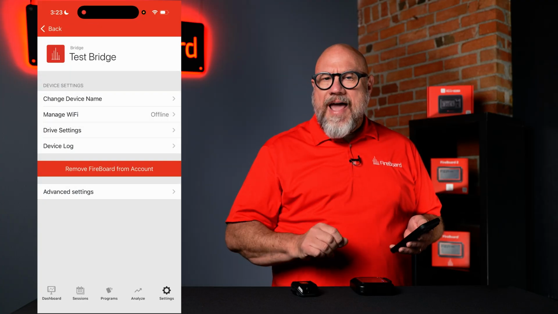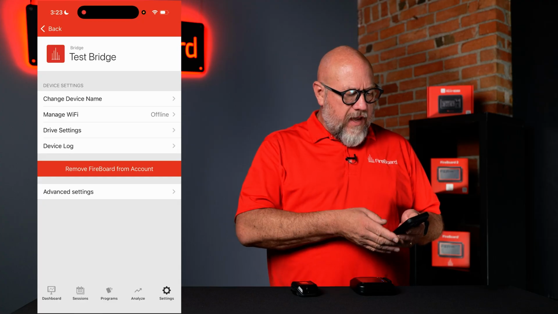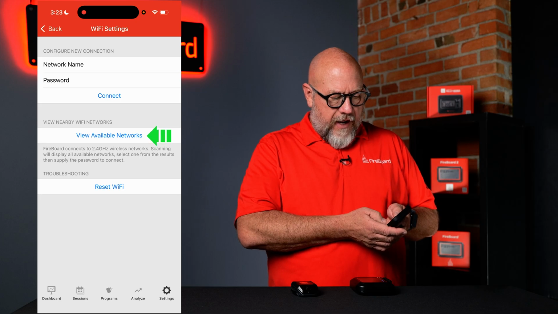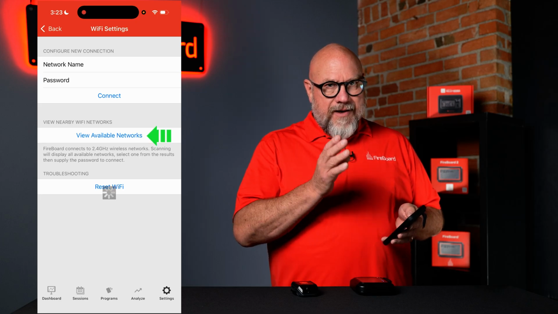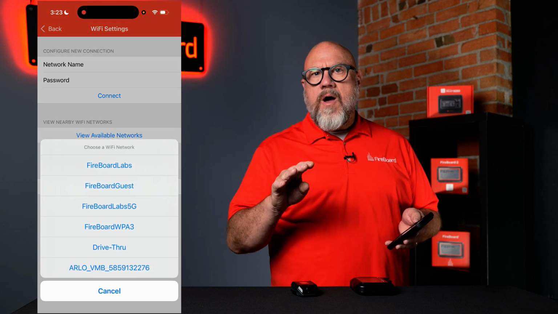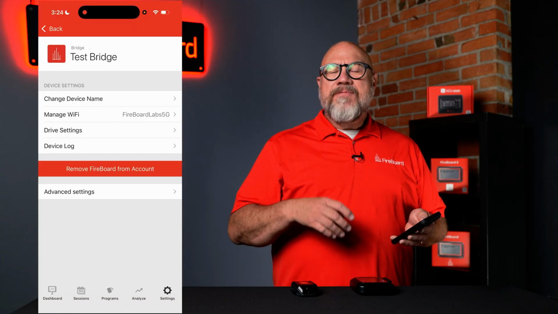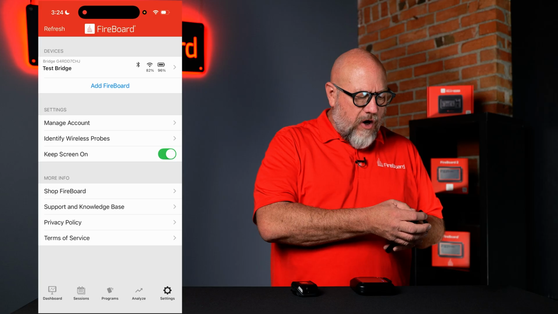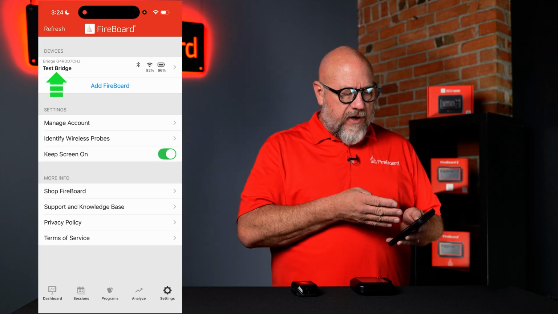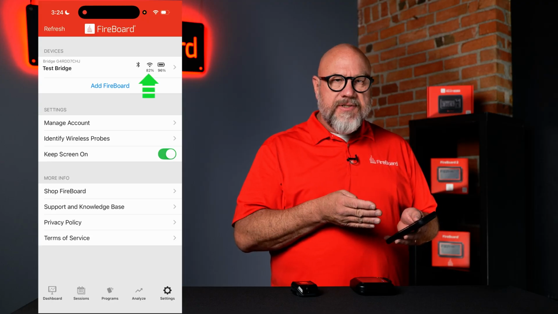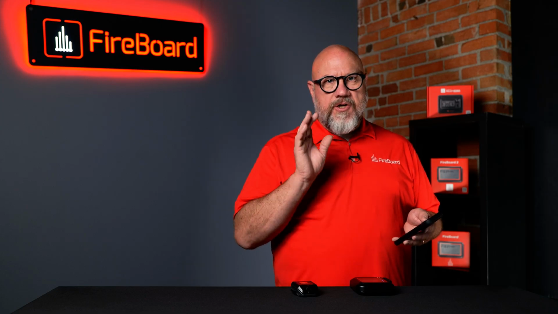Now we're going to connect this bridge to the Wi-Fi network. So we're going to click manage Wi-Fi. And now we're going to say view available networks. Now, in your case, you'll see a list of any networks in your location, and you'll choose which one is most appropriate for these devices. After connection has been established, you'll see that the network name is in your Manage Wi-Fi. So now we can go back and we can see now that the test bridge is broadcasting. It's receiving Bluetooth signal. We see our Wi-Fi that's showing 82% and our battery level as well. So now we have just added the FireBoard bridge to your FireBoard account.